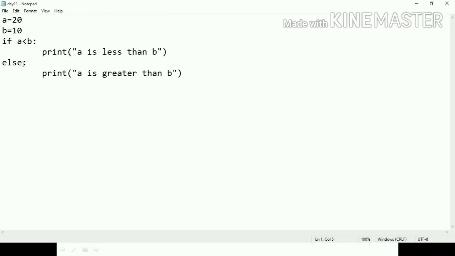Now I'll modify this same one. Else if, I can have else if over here. A is greater than B, then execute this. I can have an else block here also. Else, if it is not greater than also, and if it is not less than also, that means it is equal. So I'll print: A is equal to B.